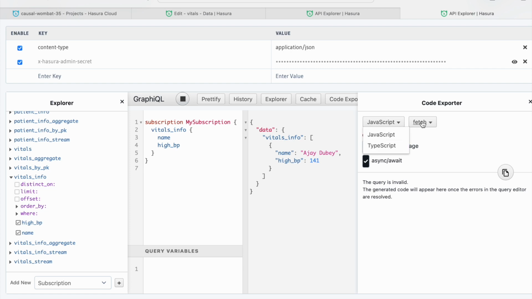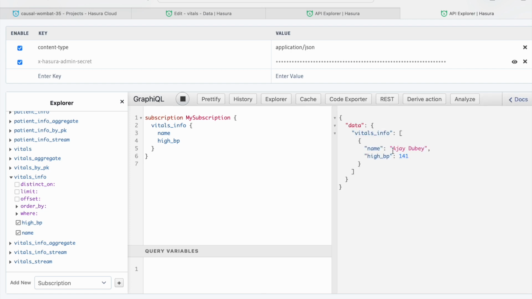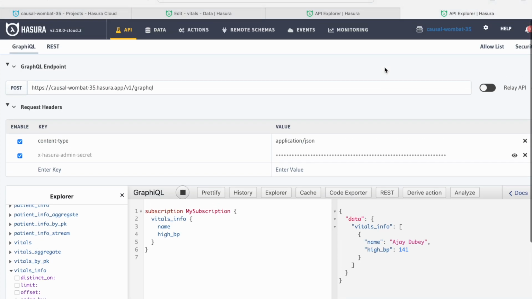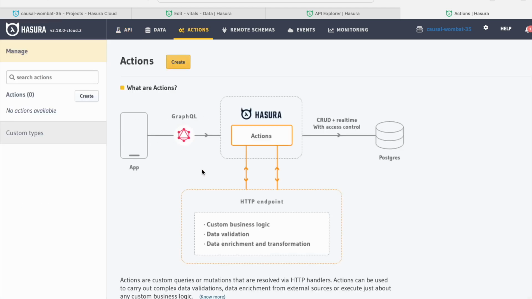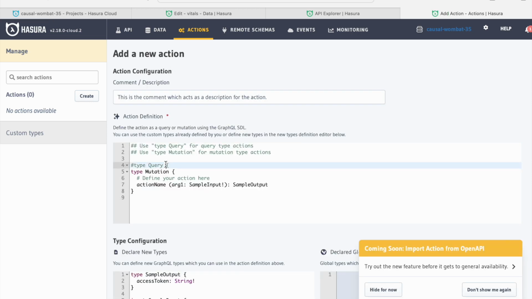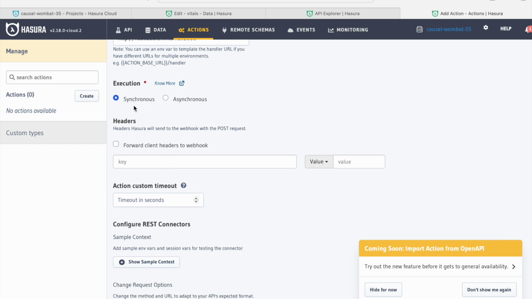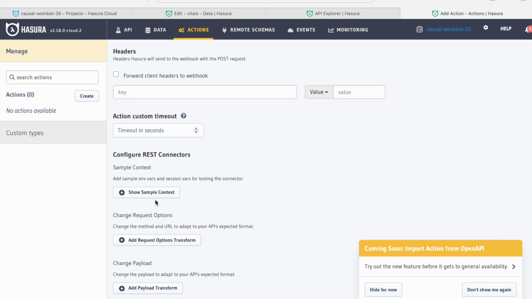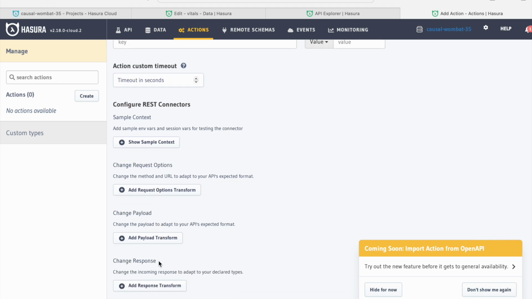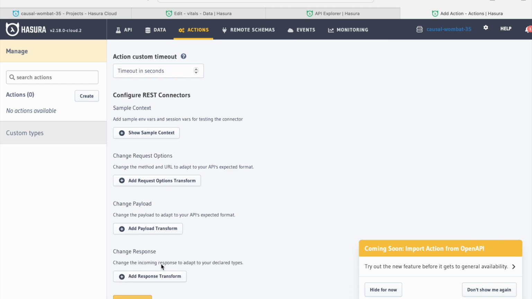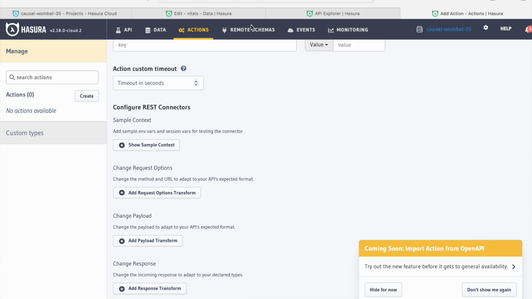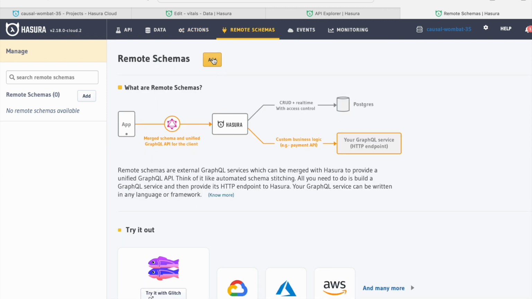You can also export source code from here. If you want to integrate, you can get the REST endpoints for the same. If you want to enable cache, everything can be done from here. So other features with Hasura are actions. Actions can be used for creating custom business logic, or if we have to transform our data. Whenever we get the request from the client, we can take the data and send it to other endpoints. Those endpoints can be REST endpoints or GraphQL endpoints.